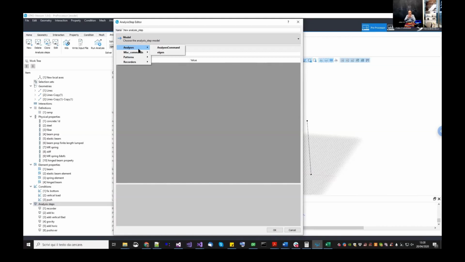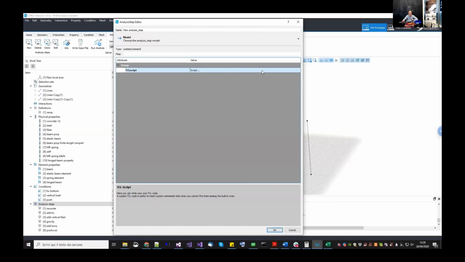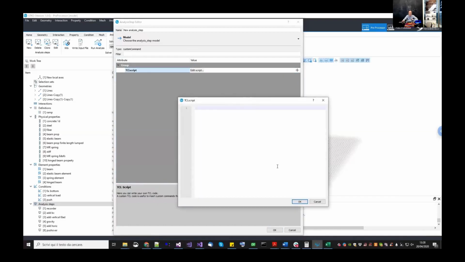Second point is that OpenSees is scriptable, so you can do everything. And for STKO, it is impossible to handle every possible combination that you can do with Tcl. So every time you want to do something particular which is not directly available in STKO, you can go under analysis steps, miscellaneous commands, and you choose custom command. Custom command is basically a Tcl script. So you go here and you write something.